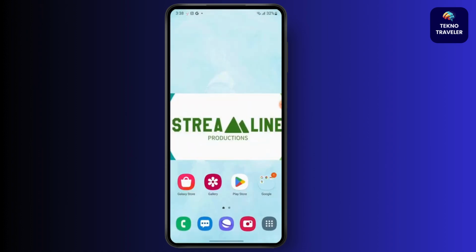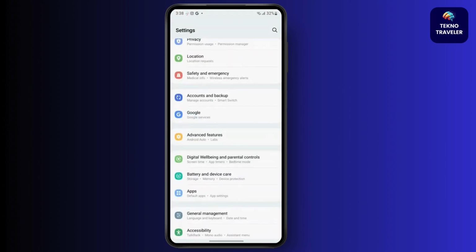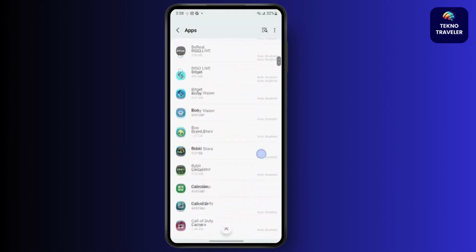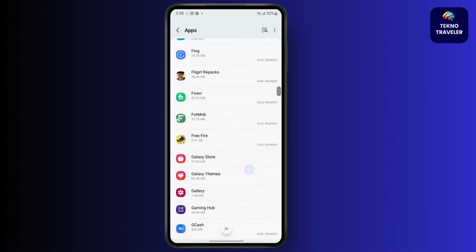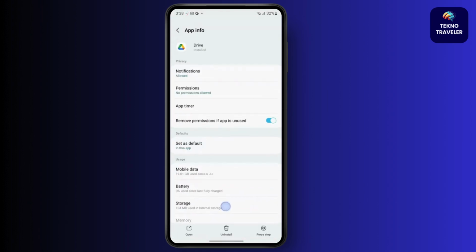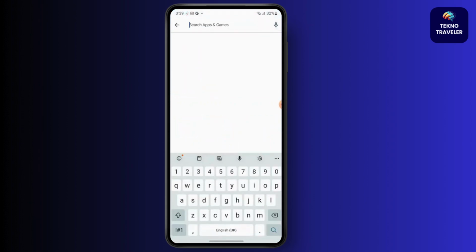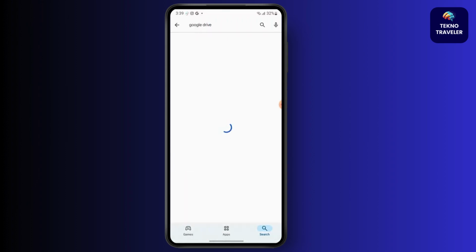The next option is go to settings. Before you uninstall, give this a try. Go to apps and then go to Google Drive. Go to its storage section and clear cache, and your problem should be fixed. Make sure you have the latest version of Google Drive by going to Play Store, searching for Google Drive, and check if there is an update button.